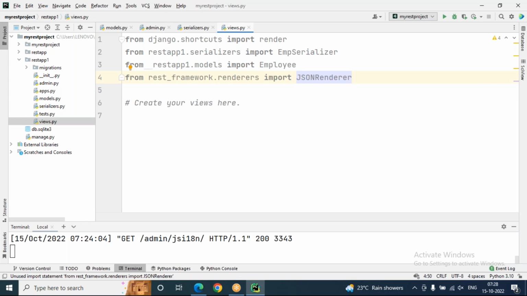See, sir, JSON renderer is used to render serialized data into JSON only. This is the purpose of the JSON renderer method. JSON renderer method is used to convert that serialized data into JSON only. Serialized data means complex type to Python type. After that, it will convert into JSON format. Sir, this is the responsibility of JSON renderer here. That's why I included JSON renderer here on the top of the program.